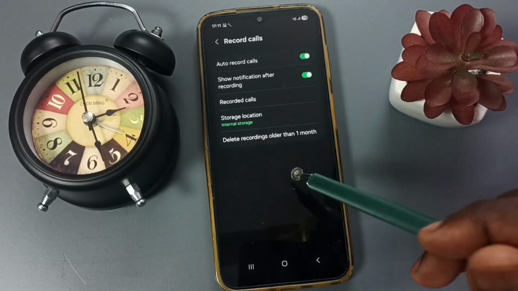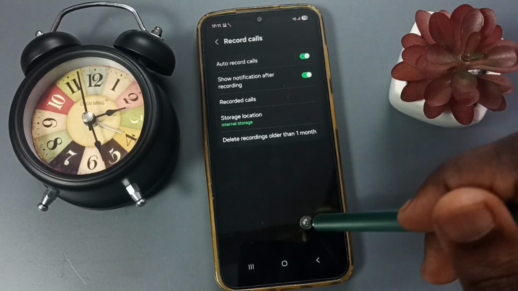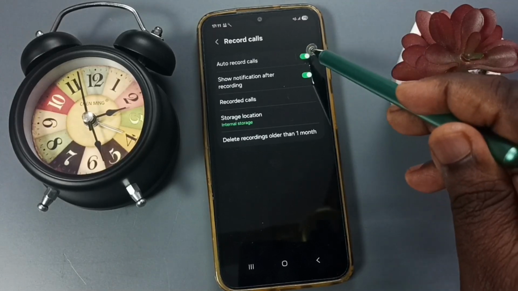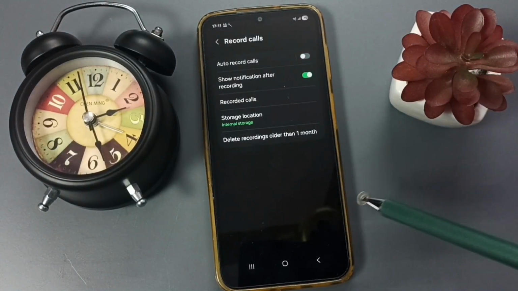So this way we can enable auto call recording. If you want to disable auto call recording, you can tap here and disable. Okay, you can try this.